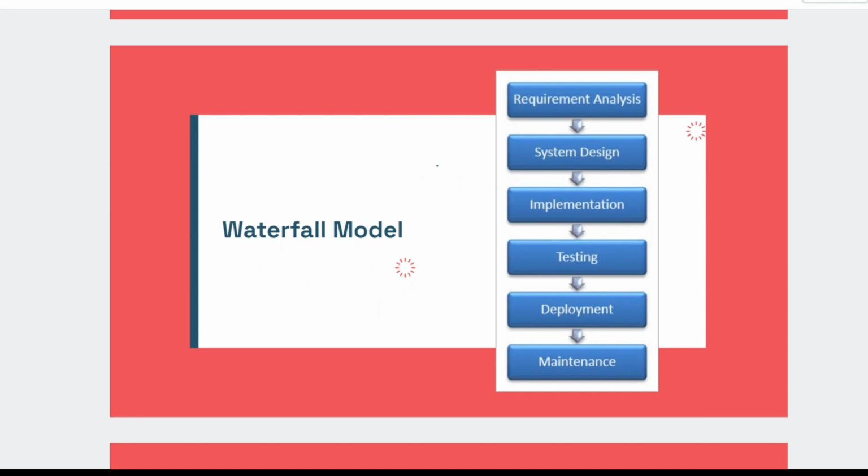So basically the waterfall model is a linear and sequential software development methodology that was one of the earliest approaches to managing and organizing software development projects. This is a very old approach. The waterfall model follows a top-down approach where the development process is divided into distinct phases, and each phase must be completed before moving to the next one. So let's go through these phases one by one.